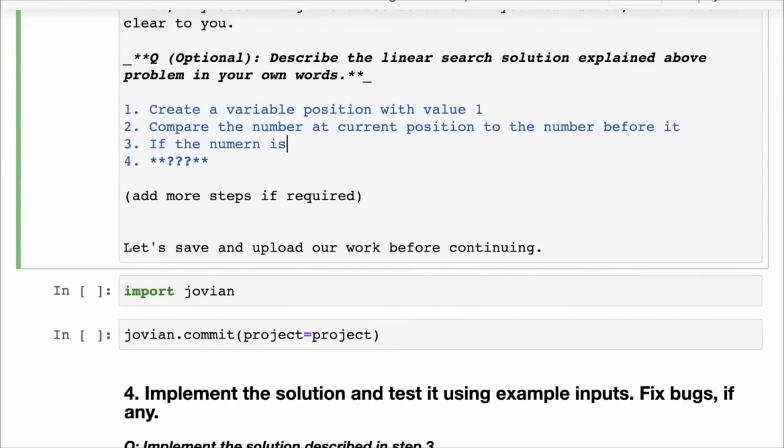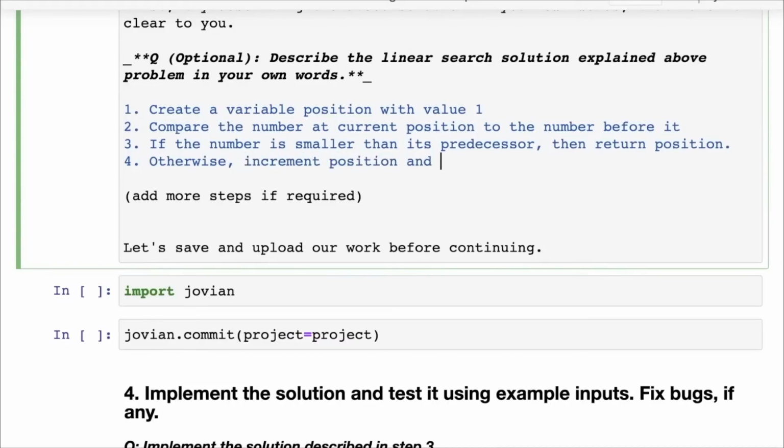If the number is smaller than its predecessor, then return position, because position is the answer. We found the number that is smaller than its predecessor. There's only one such number. Otherwise, increment position and repeat till we exhaust all the numbers.